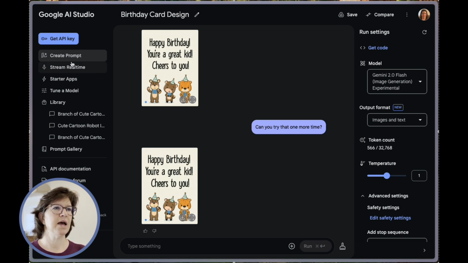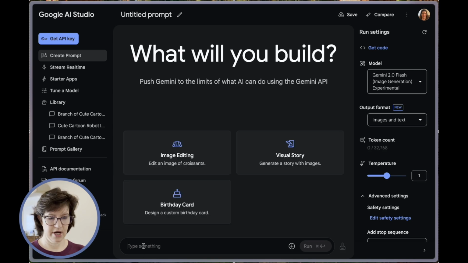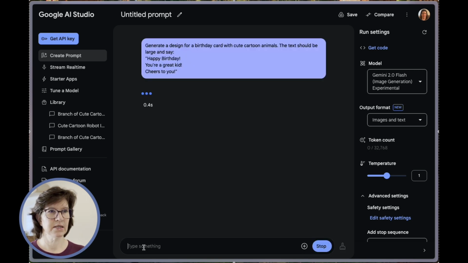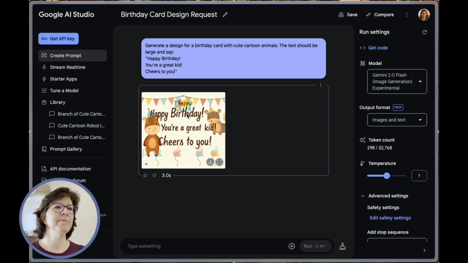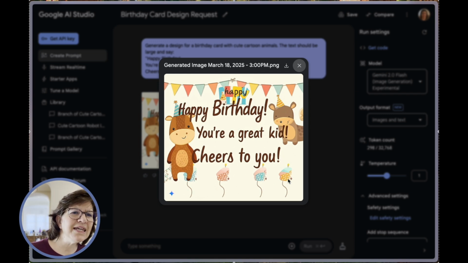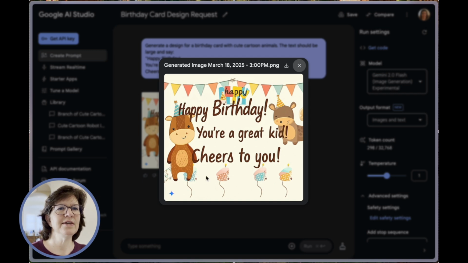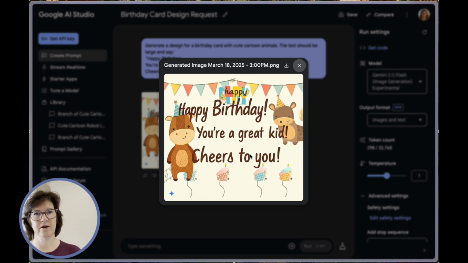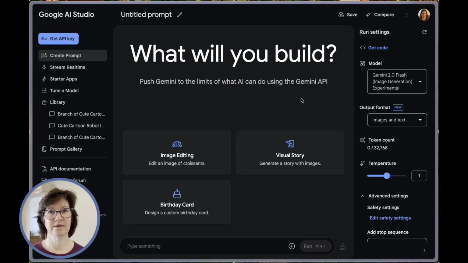So I guess I want to create it from scratch. Happy birthday. You're a great kid. Cheers to you. So here's an example where it kind of did what we asked. There's an extra happy thrown in there. Overall, it's pretty cute. I'm not really sure what these even are, but you know, that's AI art for you. So I can't really fault it for that. It's definitely got some potential.